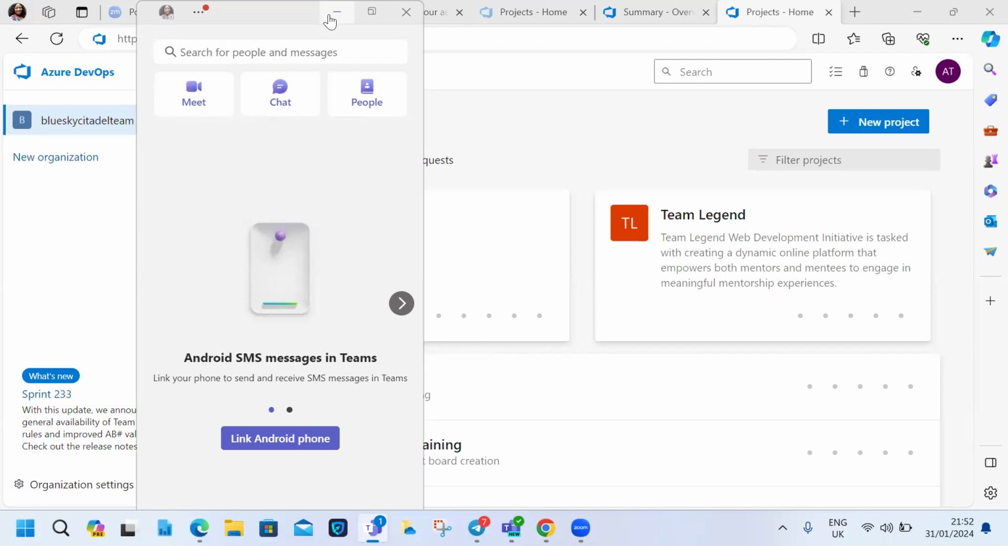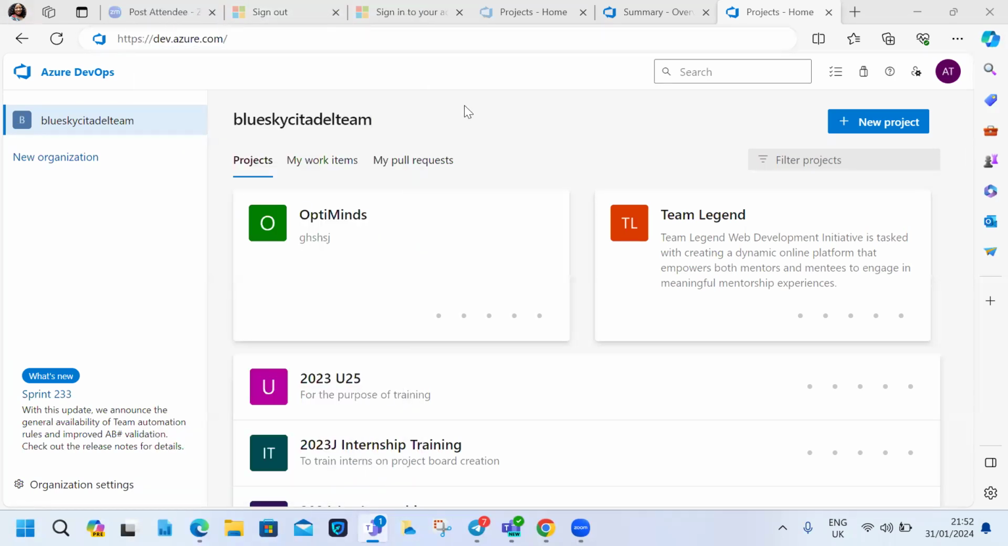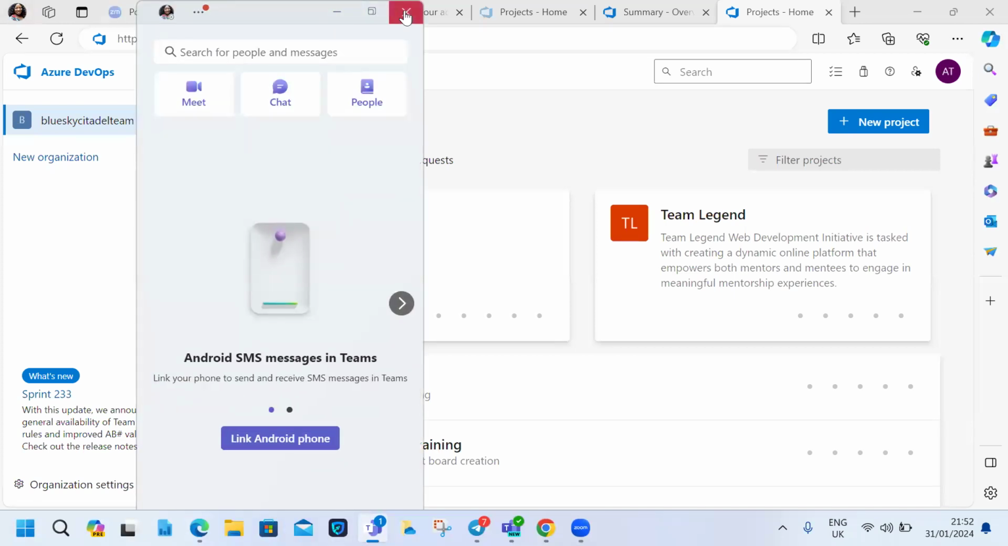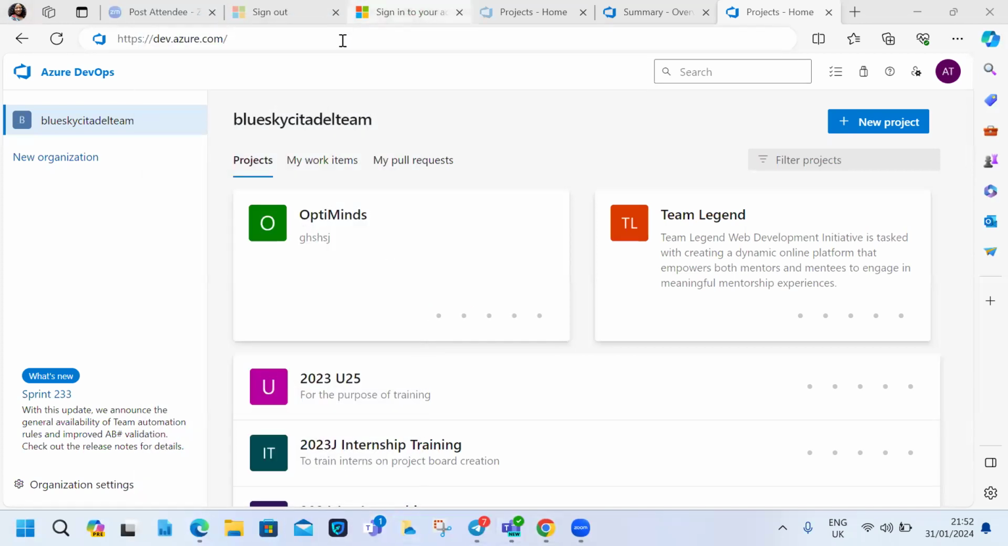Okay, so what do you want me to do? Okay, so can you close this one that you've opened. Close all the Microsoft that is open. Remember, we've bookmarked it so you can open it at any time. So close everything. It's bookmarked already.